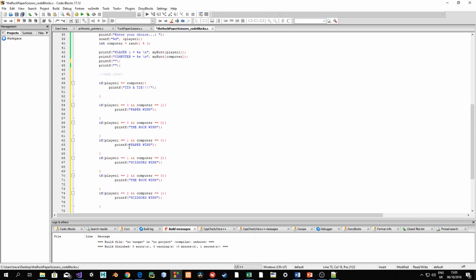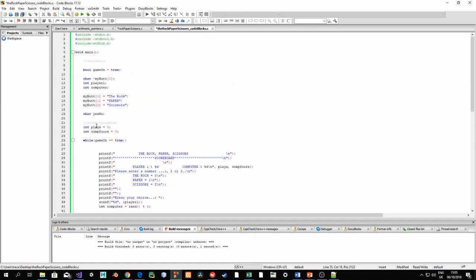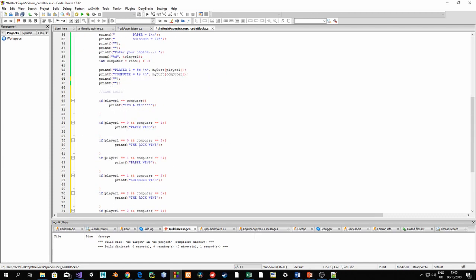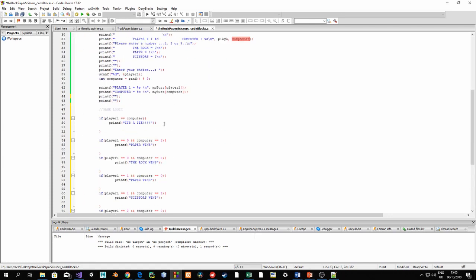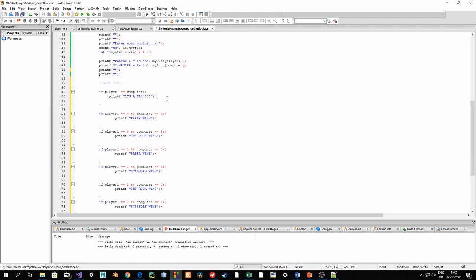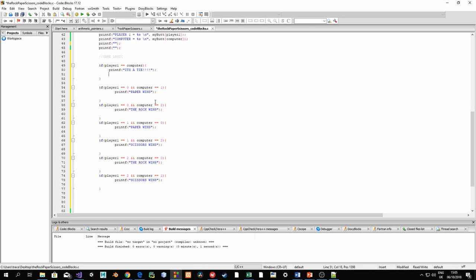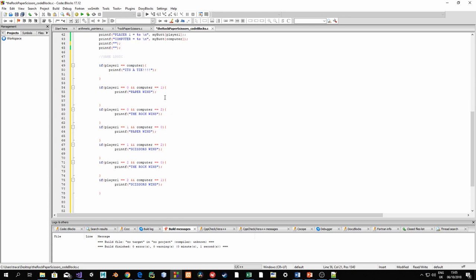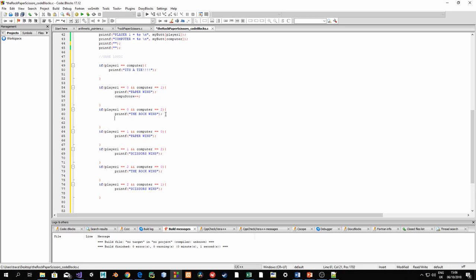All right, so now we got to add what happens. So we have the player score and comp score. All right, so now we can add in the scores. Okay, and this is what's cool about scores. Okay, so it's a tie, so no one gets credit for that. Paper wins, so this is the computer. So this is comp score plus plus. The rock versus scissors, the rock wins, so that is going to be player score plus plus.